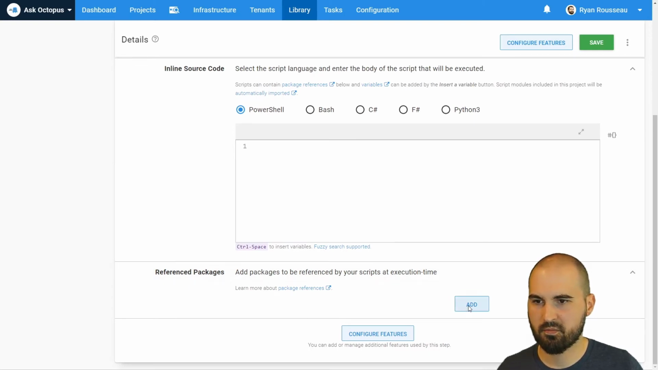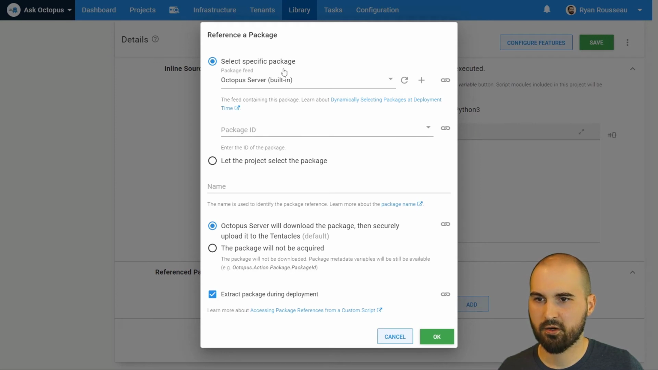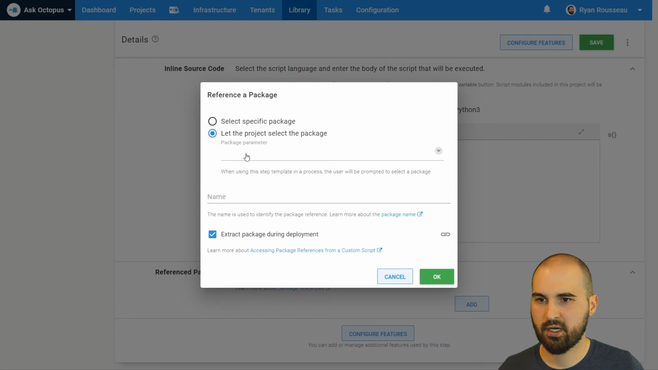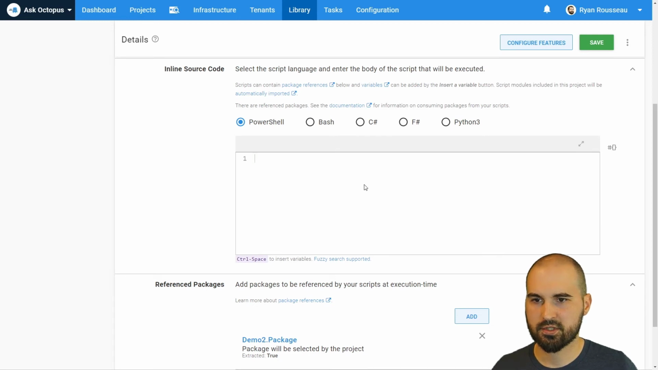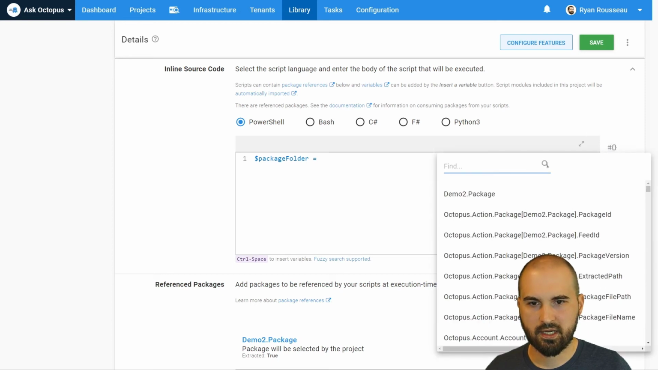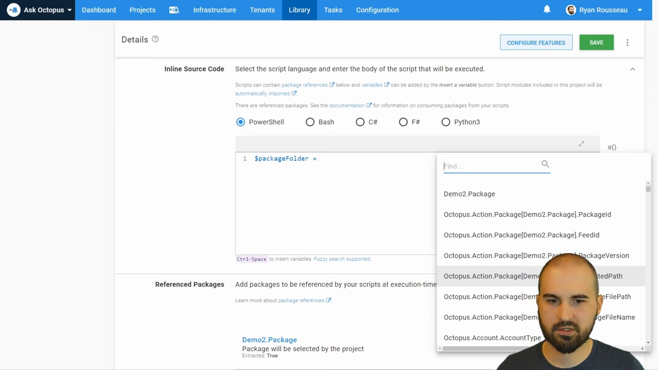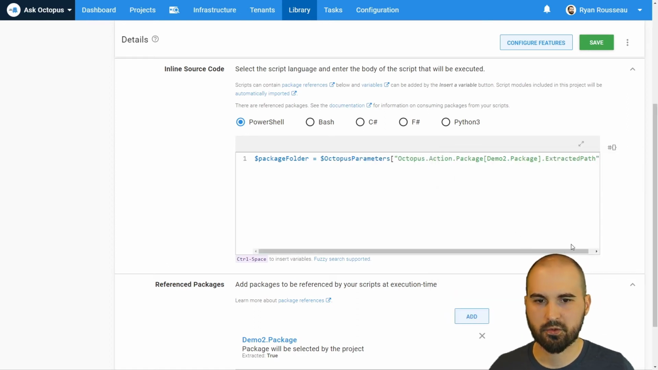So we're going to add a reference package, and here's where we get the option. You can hard code the package if you like, but in this case, answering the question at hand, we're going to let the project select the package based on that parameter. It's going to fill in a name for us. You can choose to extract it or not. Usually you do want to extract it, so we'll leave that checked. And the way you use this is in your script step. So whether you're doing PowerShell or Bash or Python, any of the languages we support, you want to get a reference to that folder. So package folder is going to equal, and I'm going to insert that by finding the variable that matches that. So demo2.package, that's the package name that was given to it. Extracted path is the folder of the extracted contents.